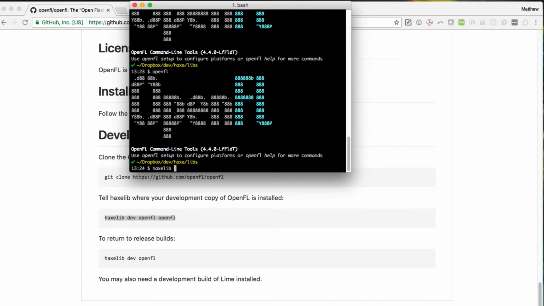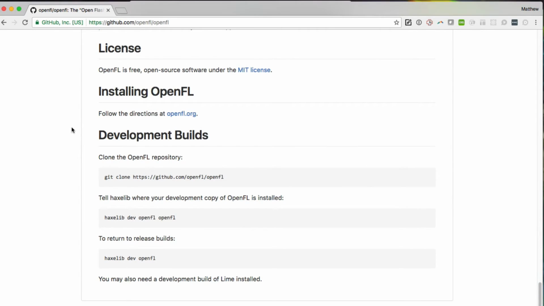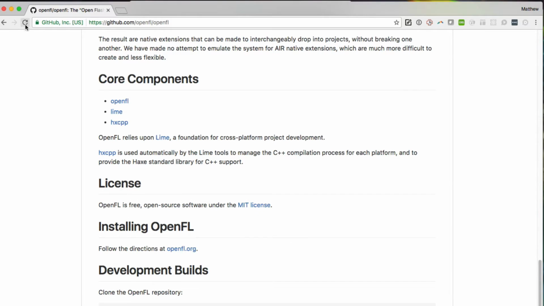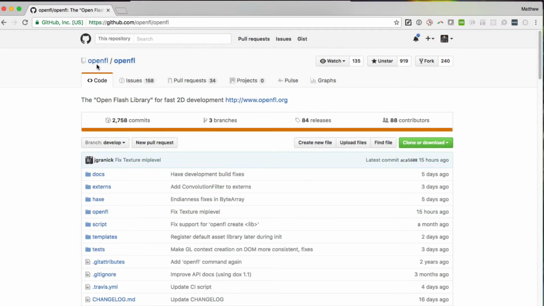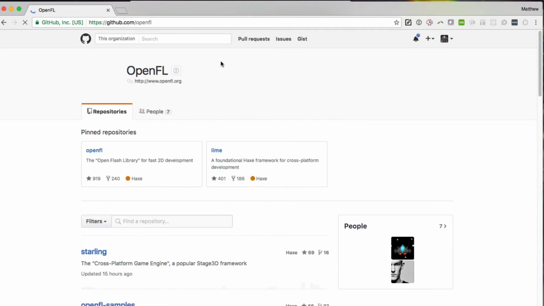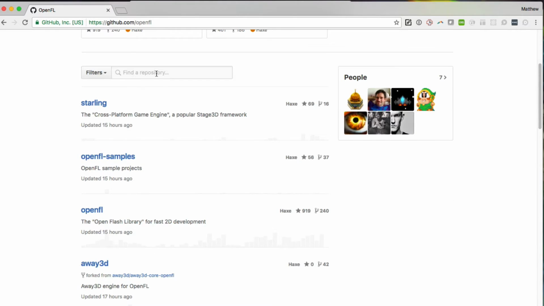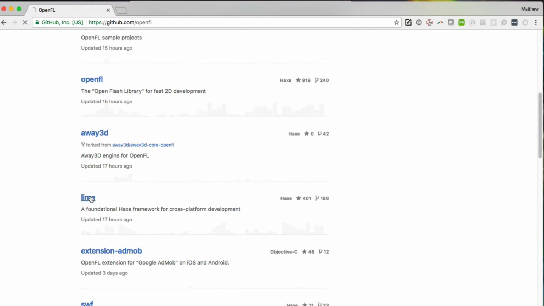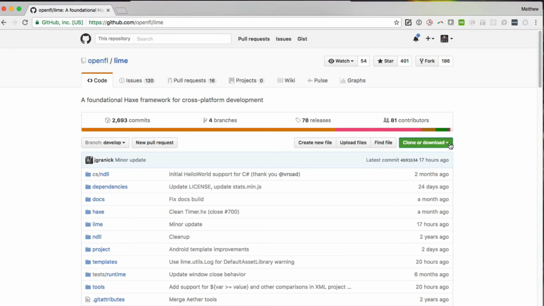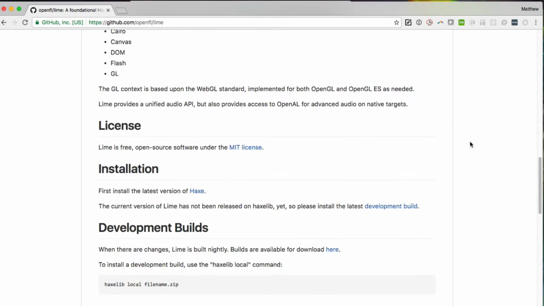And the reason we want to remove it is we want to do the same thing we just did for OpenFL with Lime as well. So what we're going to do is navigate to OpenFL's directory on GitHub, scroll down, find Lime, and go to that page.